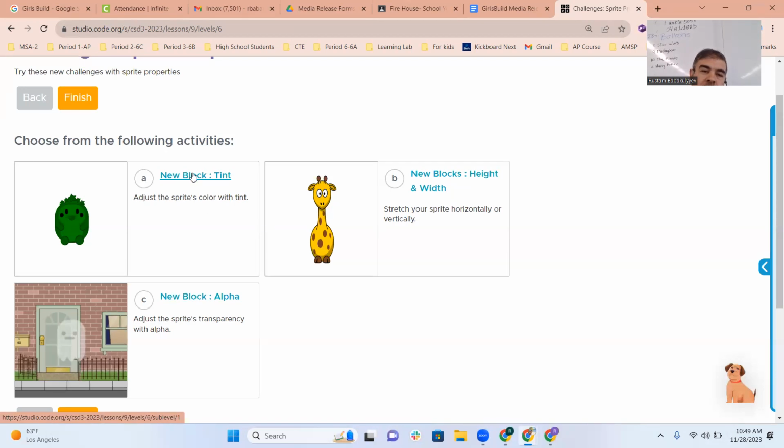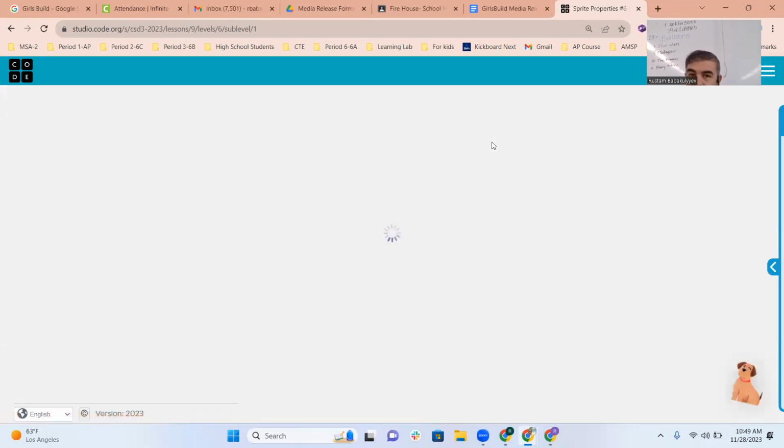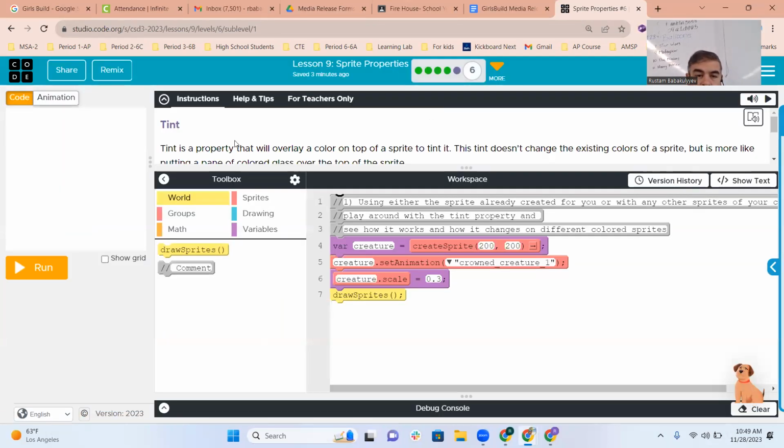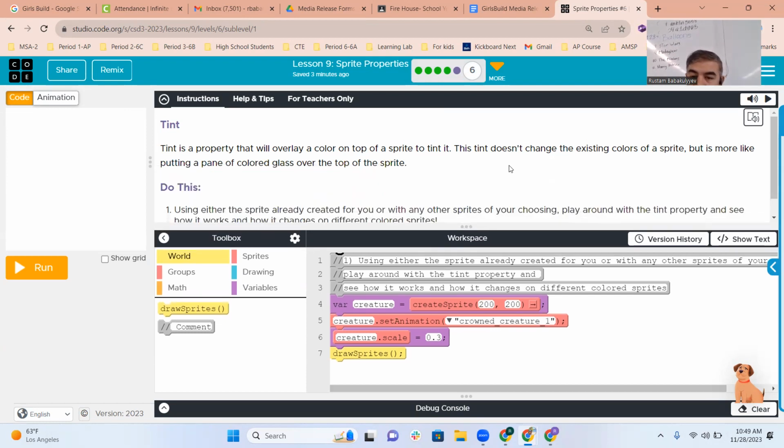Okay, now let's start with A. As I said, we do all of them because we split it into 2 days. Now, this is a property that will overlay color on top of the sprite to tint it. So this tint doesn't change the existing color of the sprite, but it's more like putting a pane of colored glass over the top of the sprite. So it kind of makes it a little pale, maybe transparent.